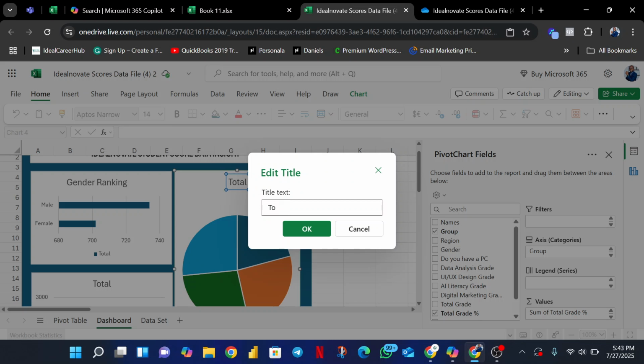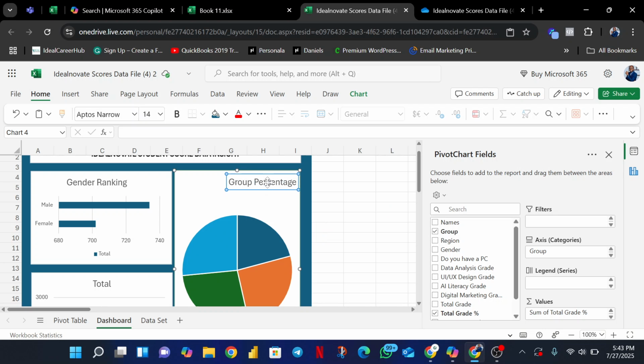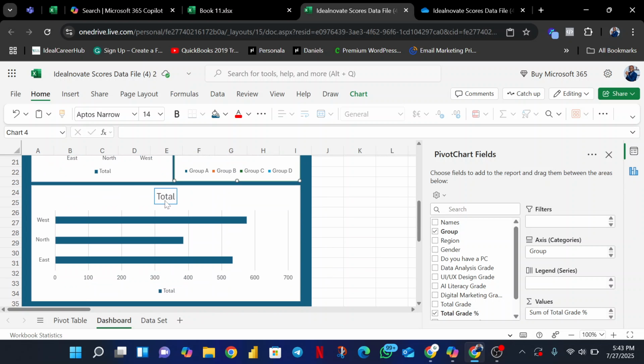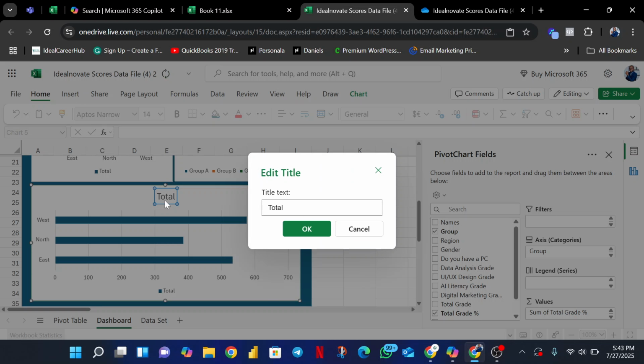So group percentage. This will be for group percentage. So I'm done. Click OK. Center the title properly. Are you seeing it? Good. And the next one will be for, okay, that's the last one.